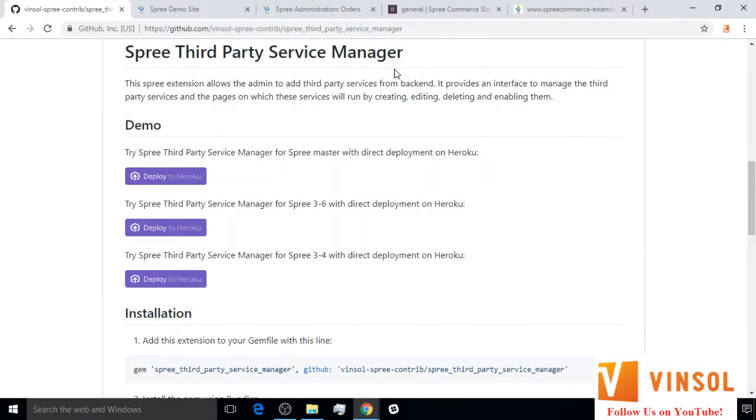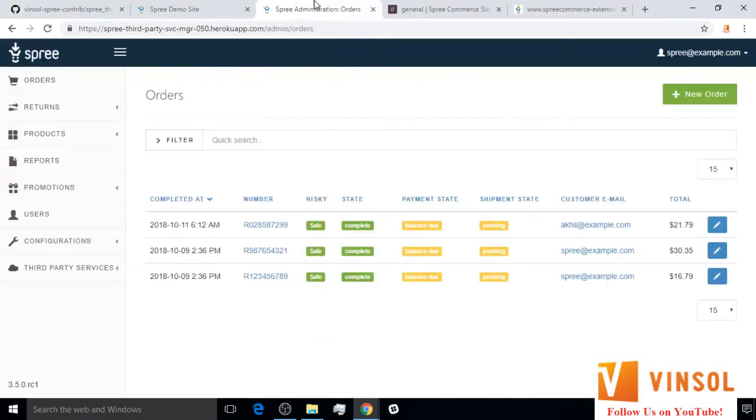Here we have the GitHub page for the Spree Third-Party Service Manager extension, which you can access by clicking the link available on our YouTube page below this video. Here you will find all of the information regarding our extension. There's also a Heroku one-click deploy button that you can use to play around with the extension. For the purpose of this tutorial, I've already deployed the extension on Heroku and logged in with the admin credentials.